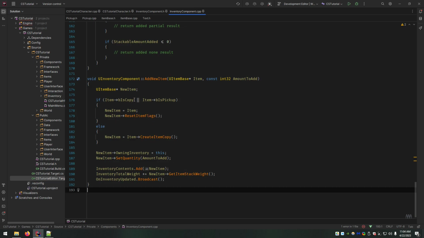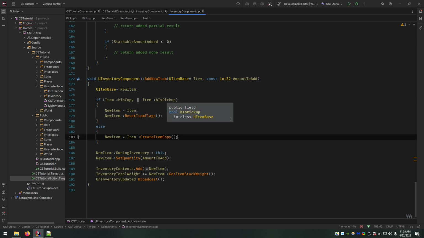Also, if it's already a copy of another item, that means we've already called create item copy somewhere else, so we don't need to copy it again. Again, the incoming item is now the new item. Reset your flags, add it to the inventory. But if it's not already a copy and it's not coming from the world, that means it's coming from somewhere else, and it needs to be a separate memory reference.